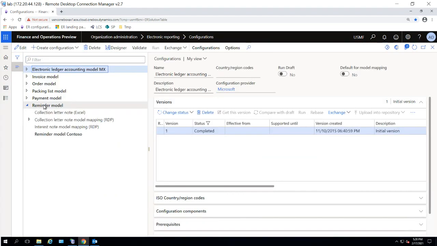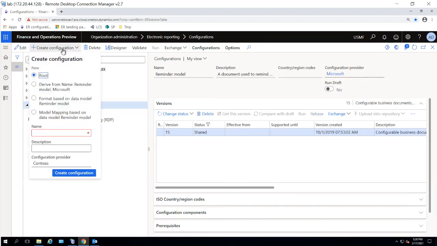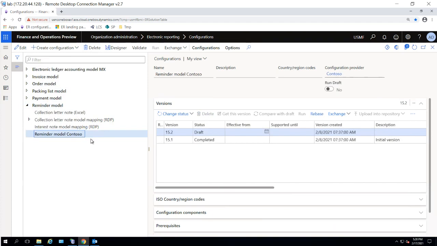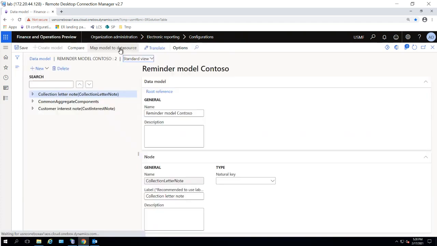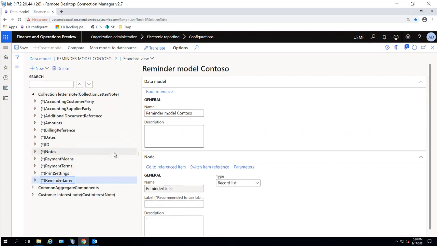First, what we need to do, we need to extend the standard reminder data model, which is provided by Microsoft. So we need to create the derived version of it. I already did that. Name it reminder model Cantosa. And in the designer, we need to change the collection letter node root definition. And since we are talking about invoices that are referred from every reminder line, we need to change this element of our data model.